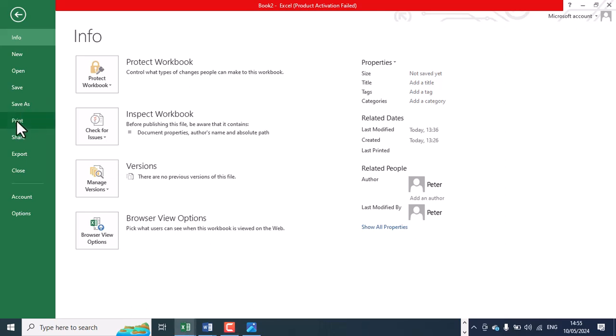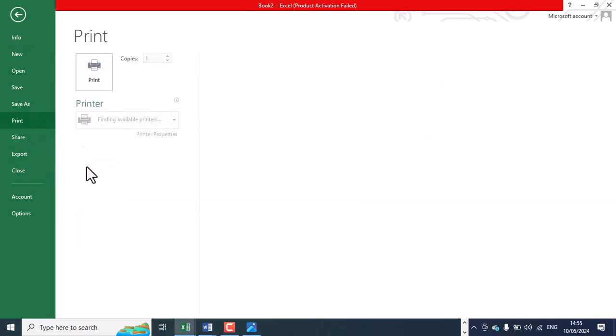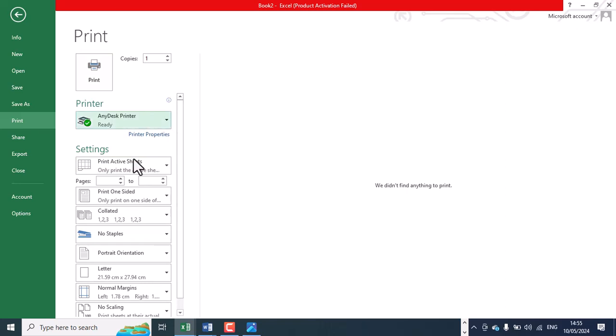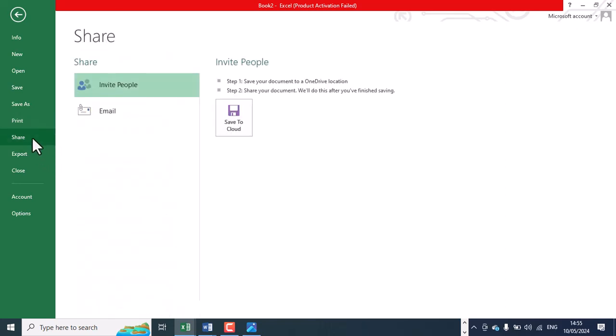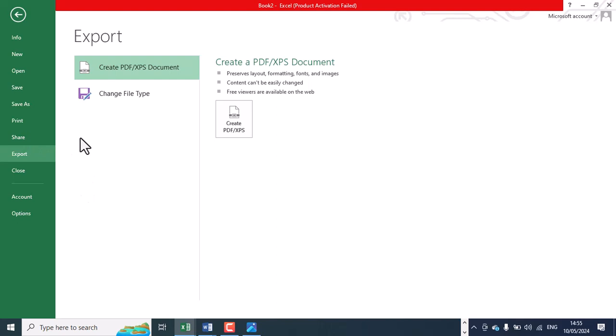Then you have the print. When you want to print your work, come here to print. Then you specify your print options and you print. Then you have the share. When you want to share your work, maybe via cloud or via email, you come here, share, and then you share. You're going to learn about that. Then when you want to export using different file types, you come here, then you export it. You have the close, which is for closing your workbook. Then you have the account.